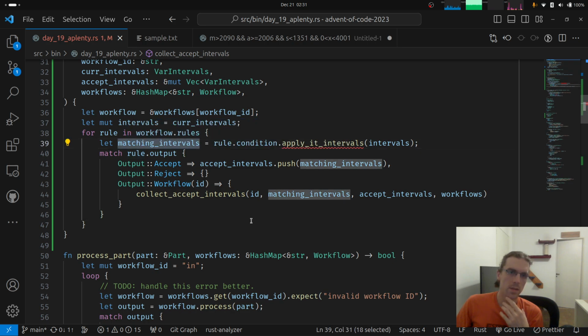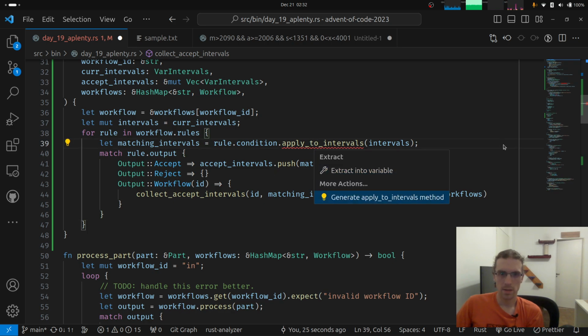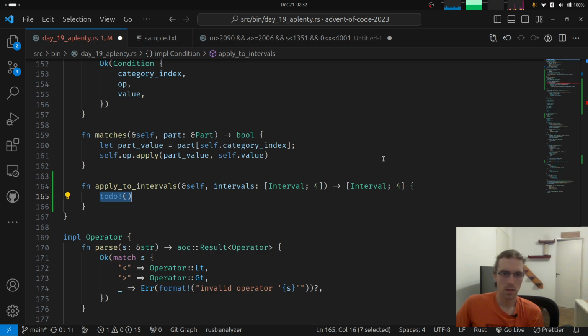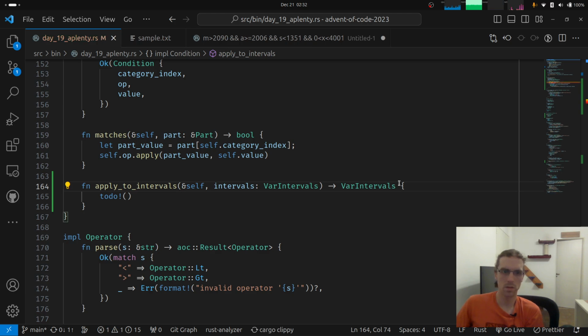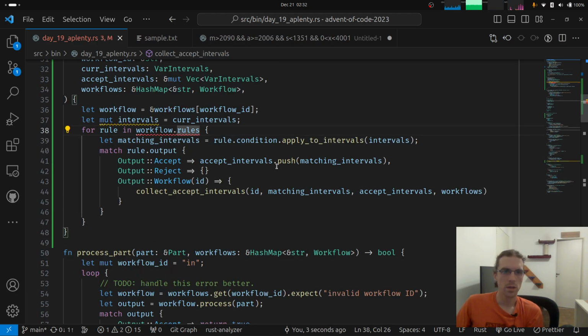These are the intervals of matching. Apply to intervals, let's say. Great. Let's sketch this thing. This should take var intervals and return a var intervals. Sure, do it by value, I don't care. We're iterating here, let's not consume that, sure.